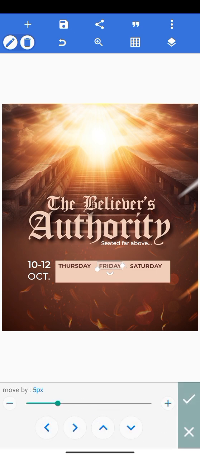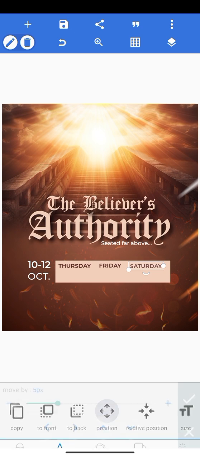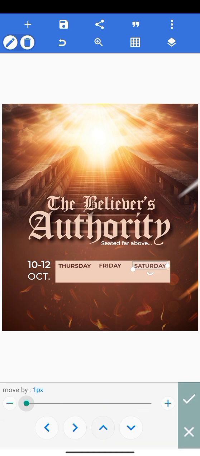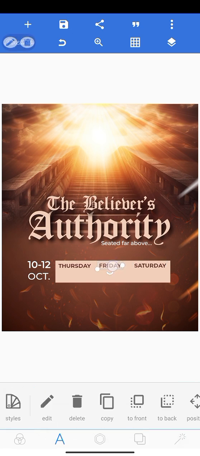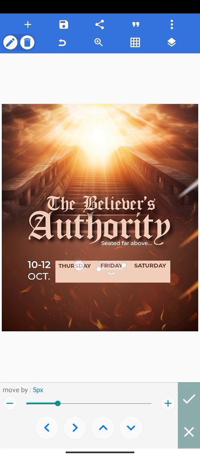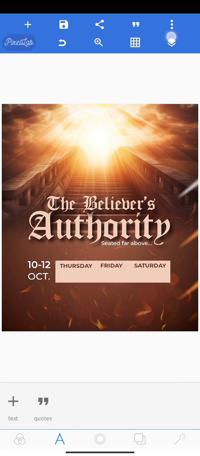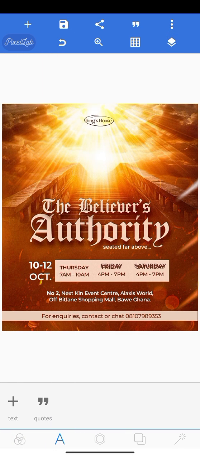Guys, they have to be aligned, so you need to use your meter rule. If you know that you will not be able to align it just by looking at it, you need to use your meter rule. But by all means, ensure that it is aligned, guys. Ensure that the space is equal and everything looks aligned. So let's check out the next thing.